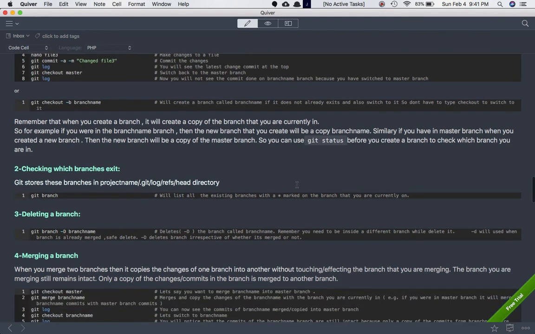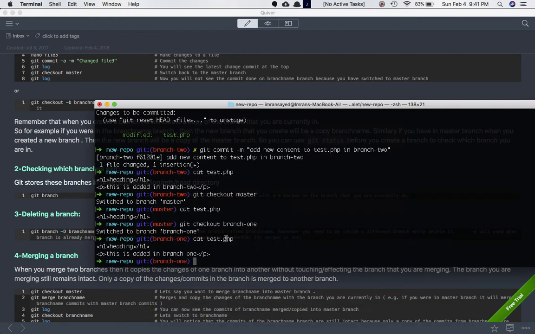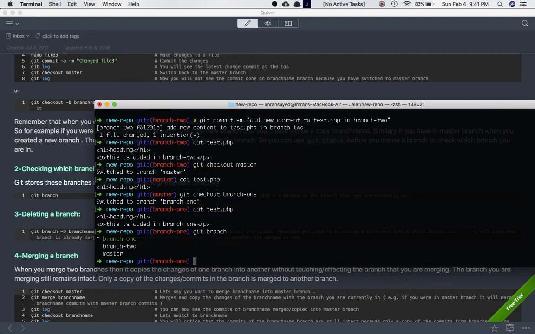Cool. Right. Now, if you want to know which branches exist, we have done this before as well. All you have to do is say git branch. You can see there are 3 branches: master, which is the main default branch, branch 1, and branch 2, and currently you are inside of branch 1. That's why it's highlighted in green with an asterisk mark next to it.